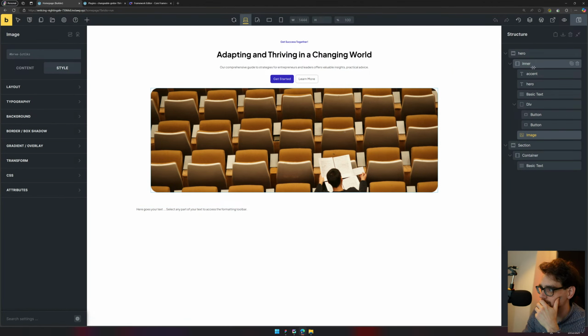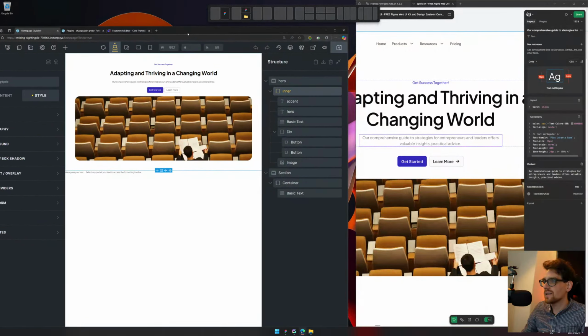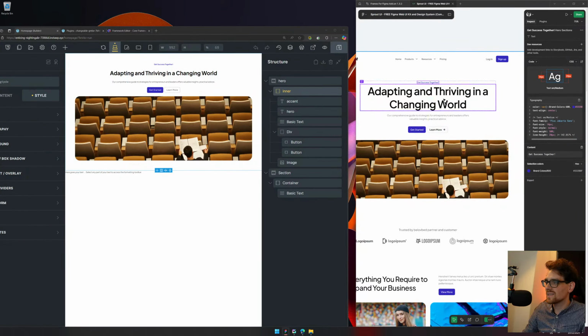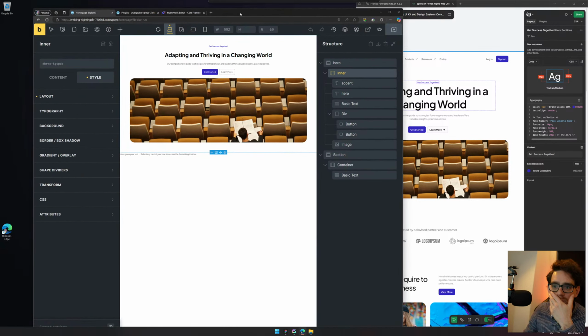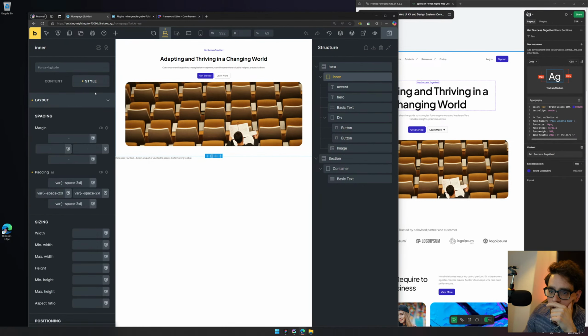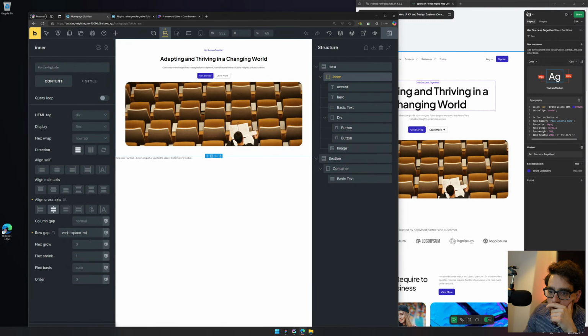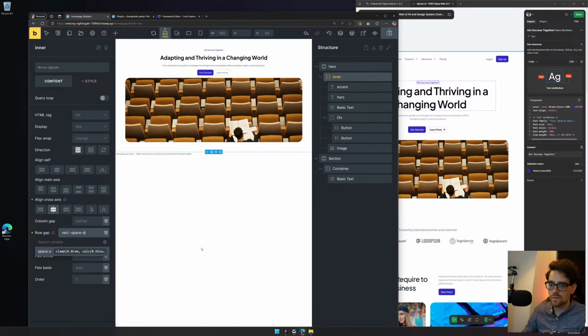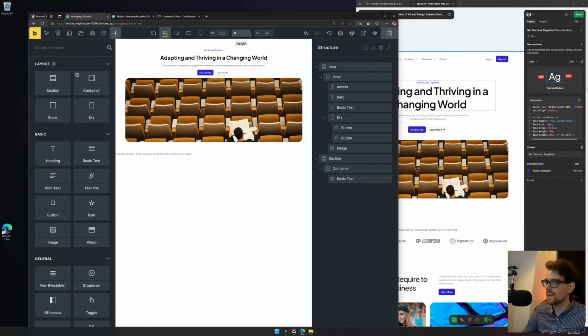Let's see. So we have this kind of section, and as we can see, it still looks a bit different. What we can do is change the spacing. Maybe this is a little bit too big. S looks a bit better.